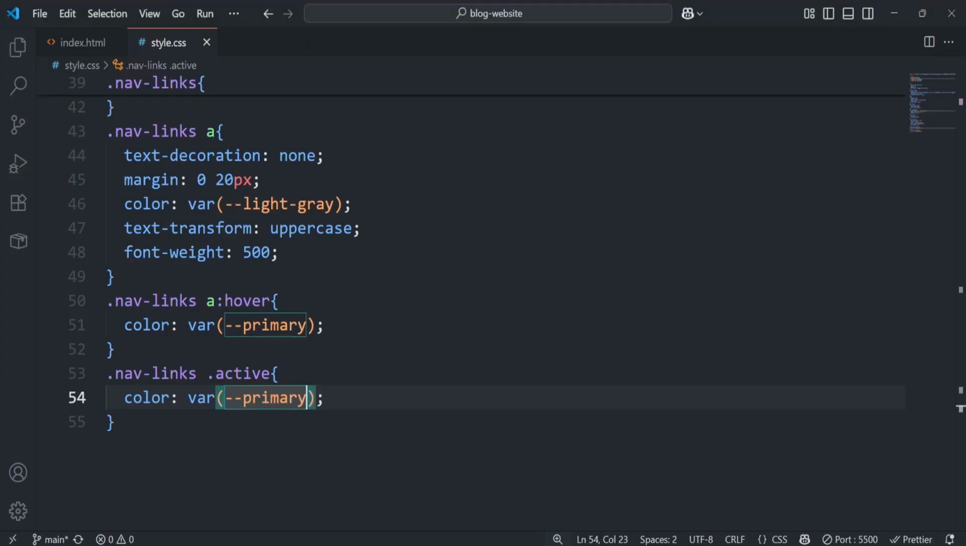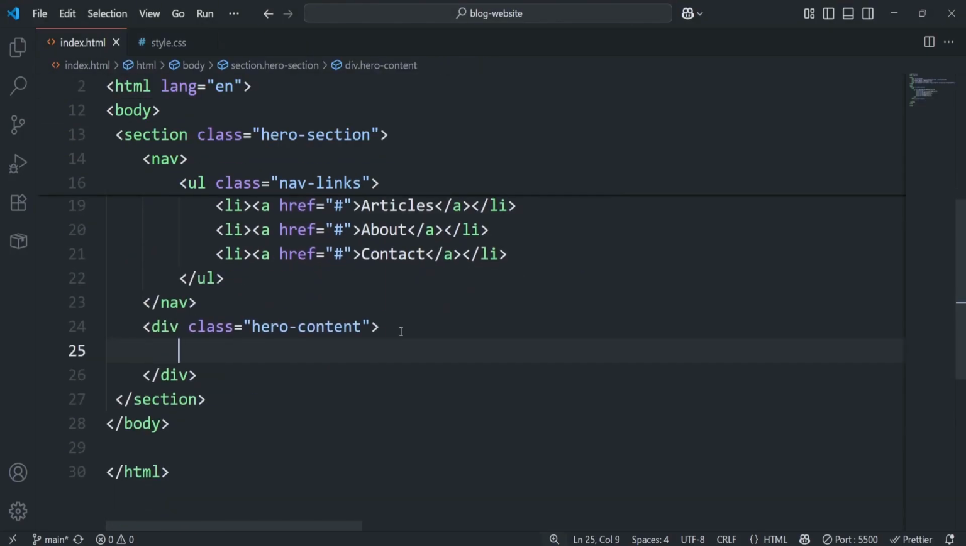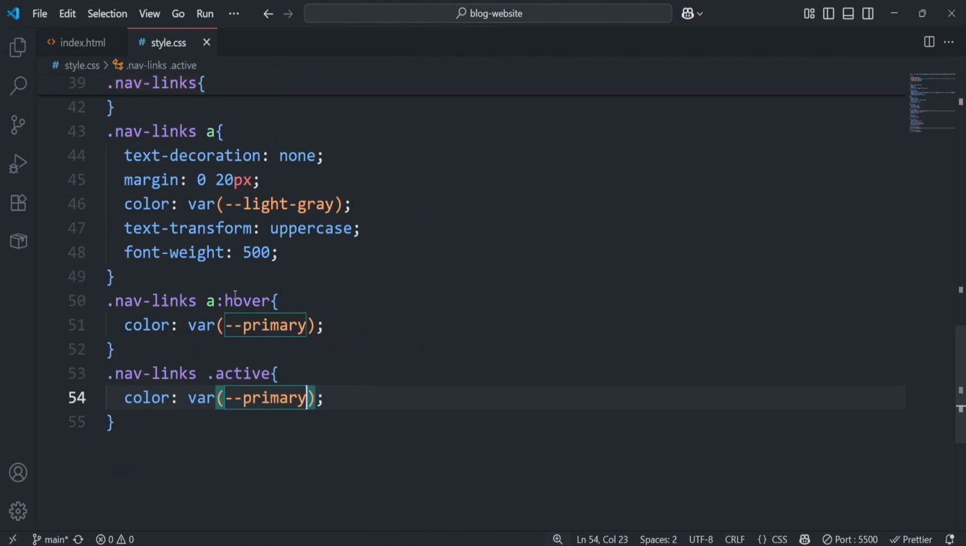Okay, so I'll go back to my index.html file. Inside this hero contents container, we're going to create an h2 tag right here, and inside this h2 tag, we're going to have this text in there: discover the world one journey at a time. So I'm going to apply styles to this. I'll just copy this. I head to my style.css file.